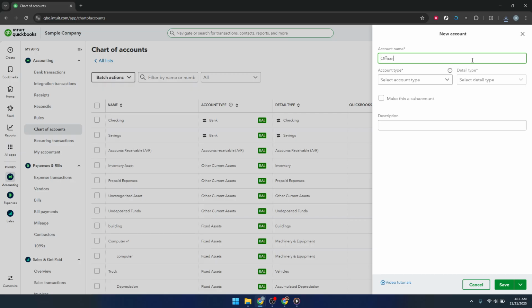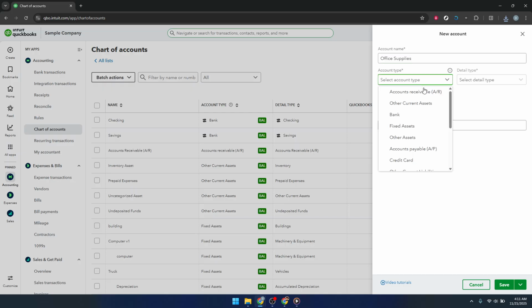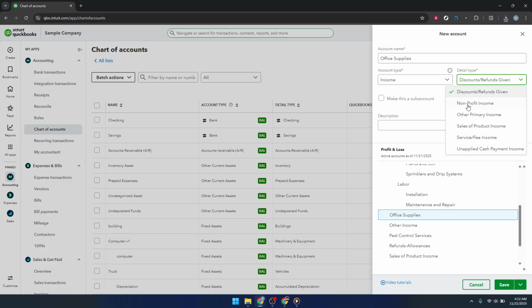Now choose the account type. This is important because it tells QuickBooks where the account belongs on your financial statements. Income and cost of goods sold on the profit and loss, and assets, liabilities, and equity on the balance sheet. Pick the type that reflects how this account behaves. Changing the type later can affect your reporting, so take a moment to get it right.